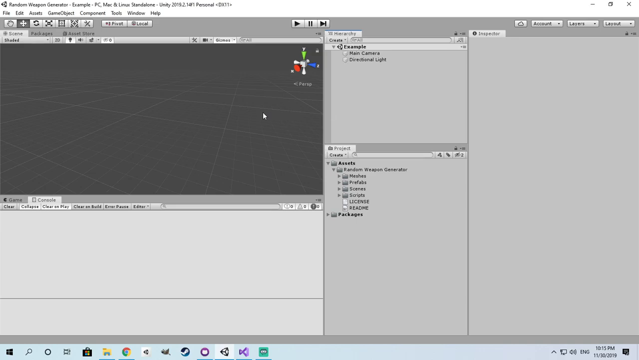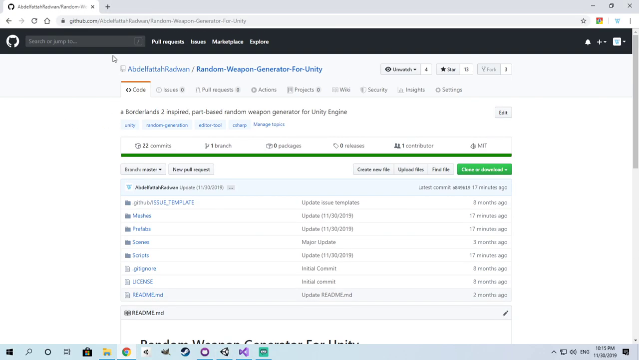Hello everyone and welcome. Today I'm going to be showing you how to use my random weapon generator plugin for Unity 3D. So first of all, you need to get the plugin from GitHub. It's available for free. You can download it via the link I have provided in the description of this video.